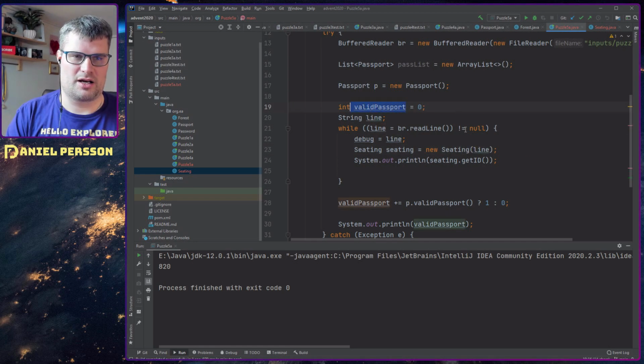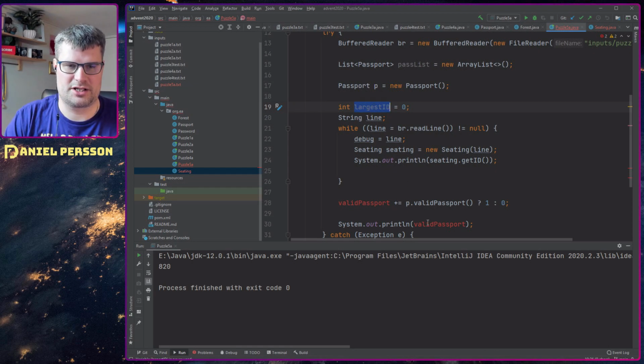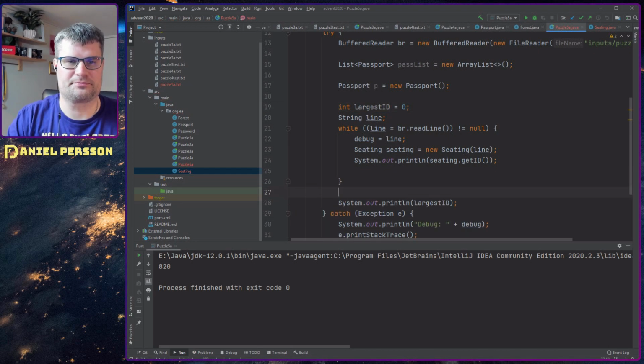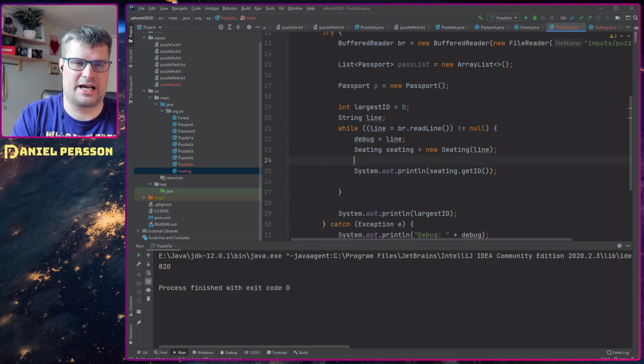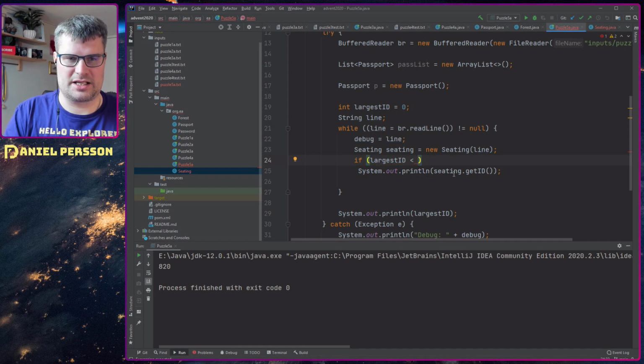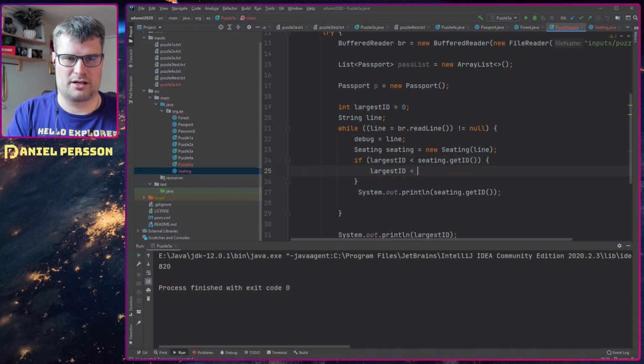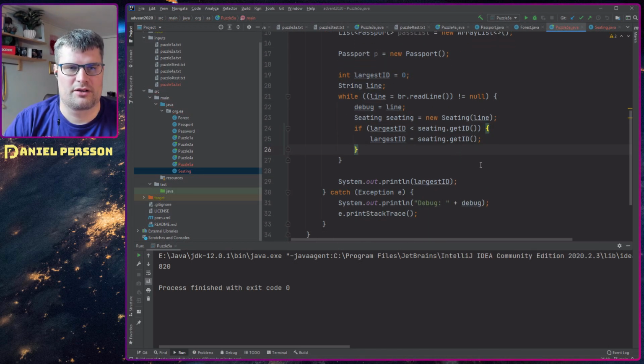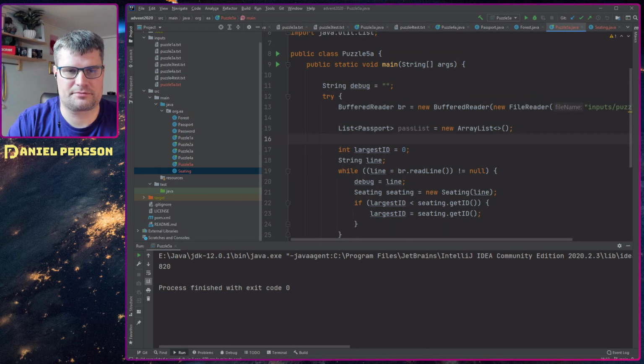We want to have a max ID, which is the largest ID. So that's the largest ID that we have found. So we will do this line and then we will check if the largest ID is smaller than the seating get ID. Then we will get the seating ID again and put that to the largest ID. So that's pretty much it.